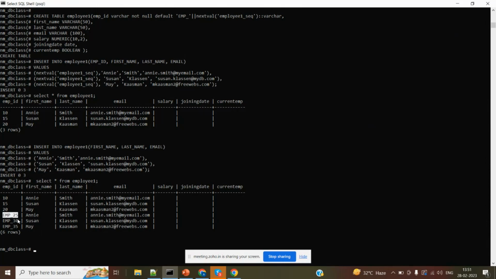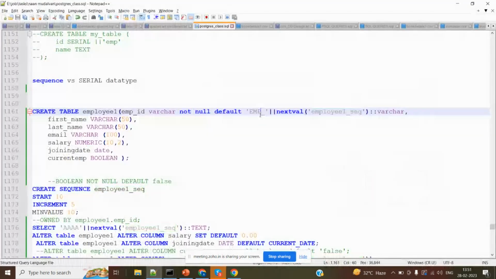If you give EMP underscore IT for IT employees, the ID should be concatenated like this. For CSE employees, you can give CSE, and likewise for MEC employees. In a customized way, while creating the table and the sequence, we have generated our employee ID by concatenating some string with this sequence.